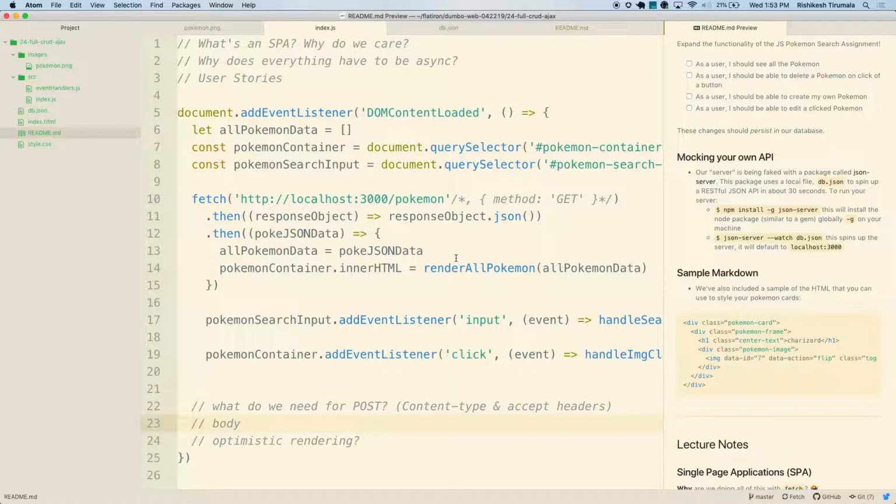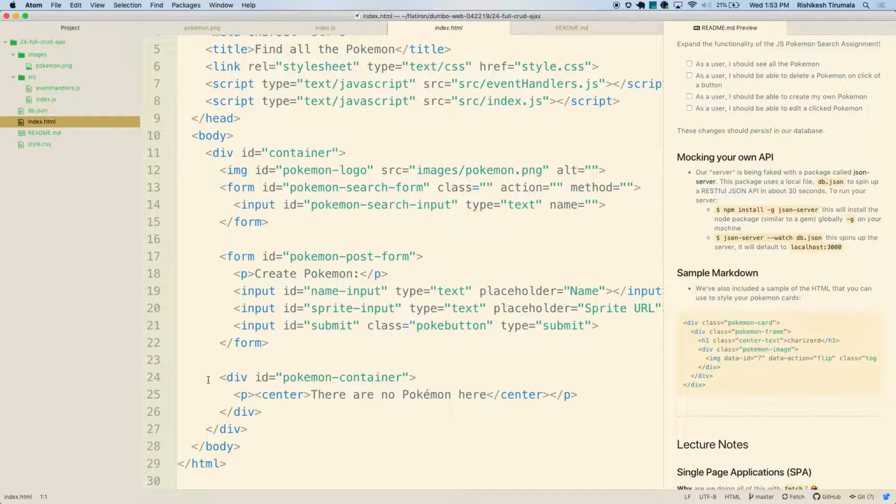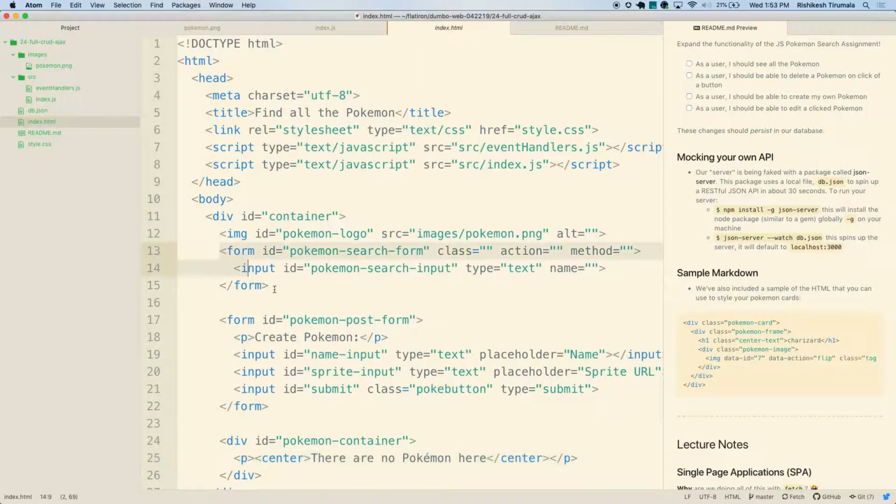as well. All right, so what I have here so far is, on DOMContentLoaded, I created this allPokemonData. It's just an empty array right now. We might add stuff to it. From my index.html, I've loaded the Pokemon container. It's just a div. Right now it says there are no Pokemon here. I've also loaded the Pokemon search form into a variable. The Pokemon search form is this entire form.